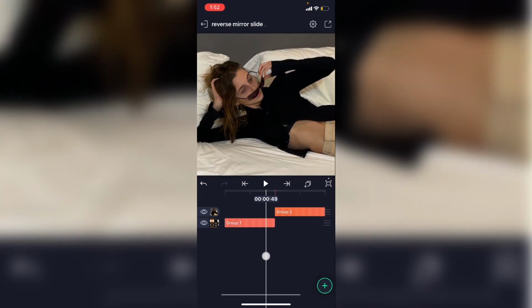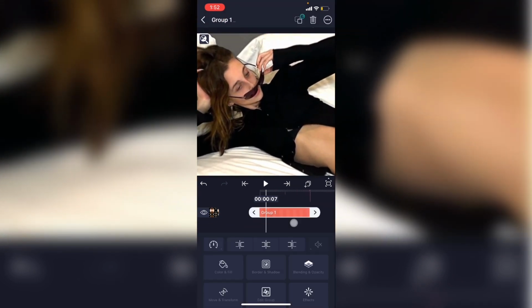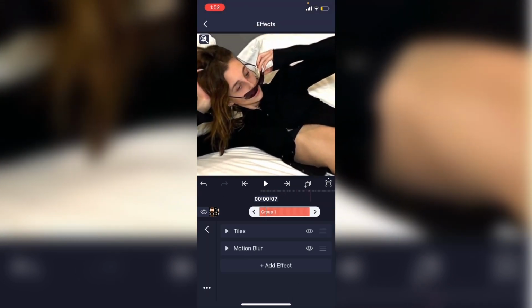So first things first, you're going to want to have your first photo. You're going to want to have tiles and motion blur applied. Also, you're going to want to have motion blur applied for all of these. I don't know why I never specified that, but it's kind of a known fact in the editing community. But if you didn't know it, that's completely okay. Motion blur just makes your edit smoother.